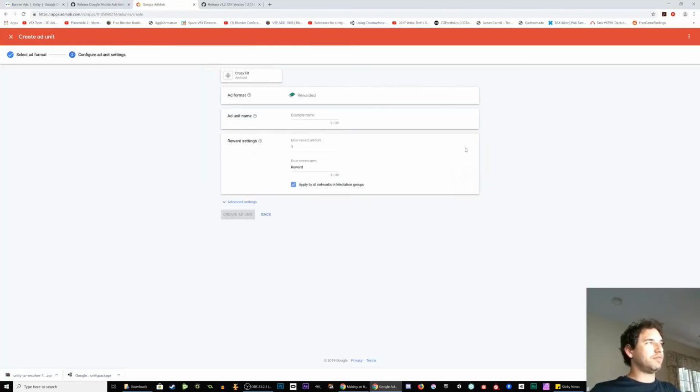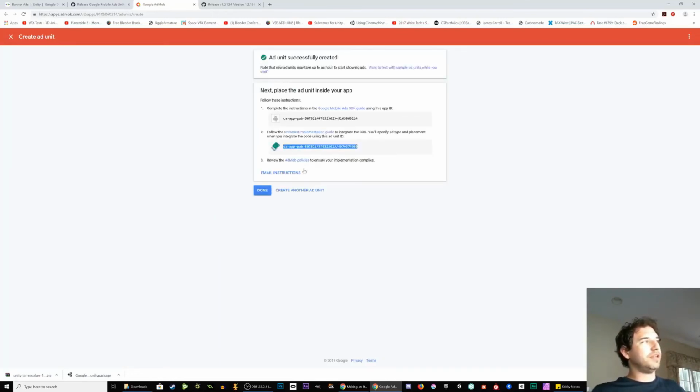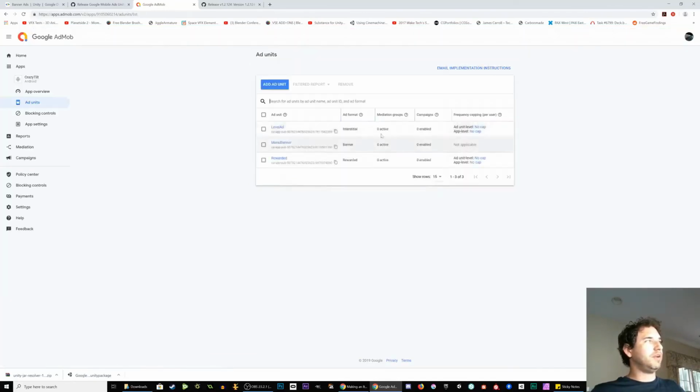Create another unit, rewarded ad, and we'll call it rewarded, and your reward amount, I'm just going to say 200 or 2,000, and our reward item is going to be, oh no, actually we don't need to grab this amount, it doesn't really matter, but I just put in a random number anyway. But reward item is just going to be x2, and then create ad unit, and then we get our ID. Cool. So we're done. We have our ad units. We have our IDs that we can copy.